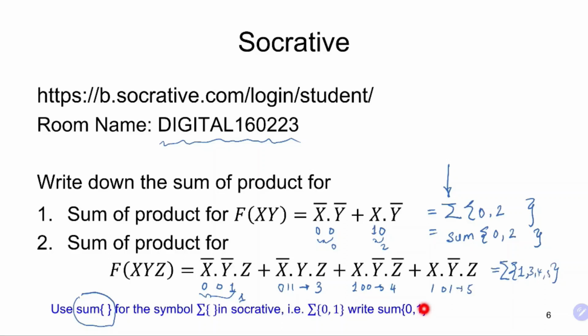3, 4, 5. For 1, because this is what we call standard form. We have 2 variables. All my products have 2 variables. This is what we call a standard form, or another term is called canonical form.